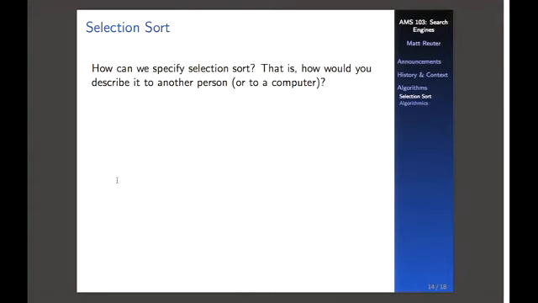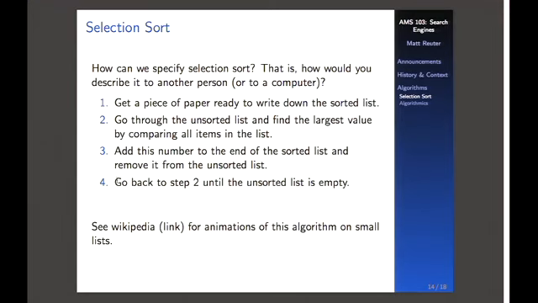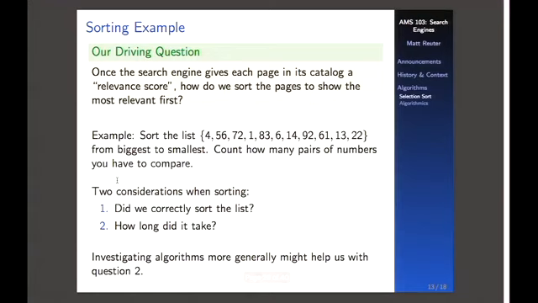How would you describe this process, this algorithm, to another person? If we're going to start figuring out how long an algorithm takes, we need to know what exactly that algorithm is. So for selection sort, we've got a couple pieces of information here. Number one, get a piece of paper ready to write down the sorted list. Is that going to be useful in practice? Okay, maybe you pull up a new Word document and you type it instead. Fine. Step two, go through the unsorted list and find the largest value by comparing sequentially all the items in the list. And we found on the last slide that was 92.